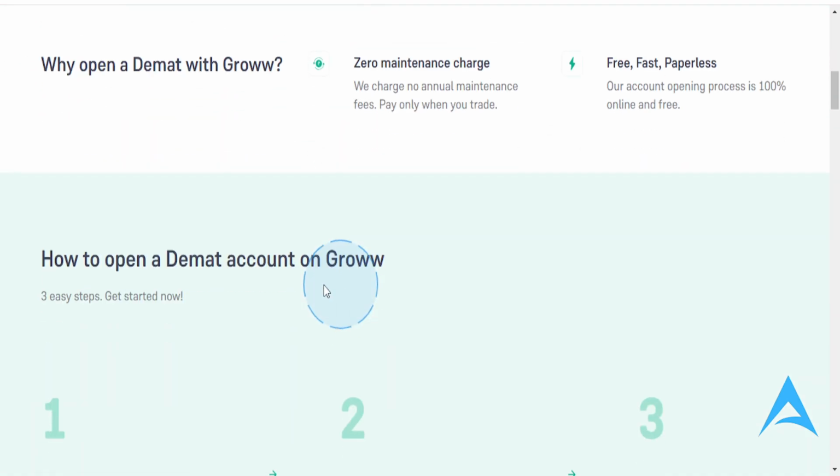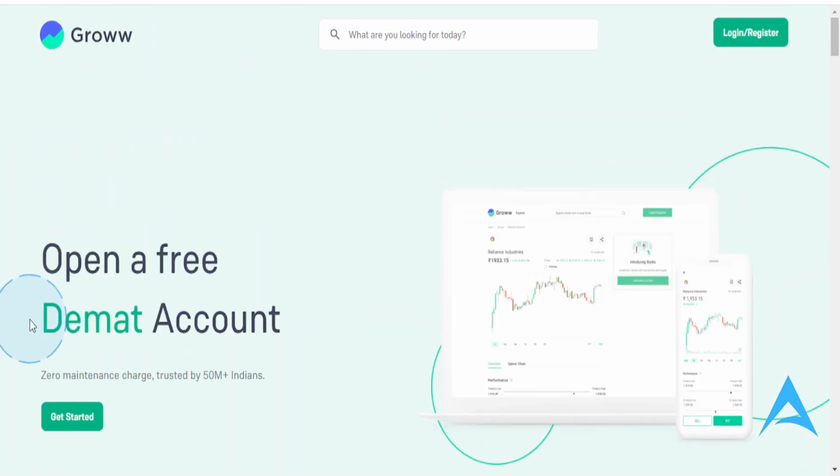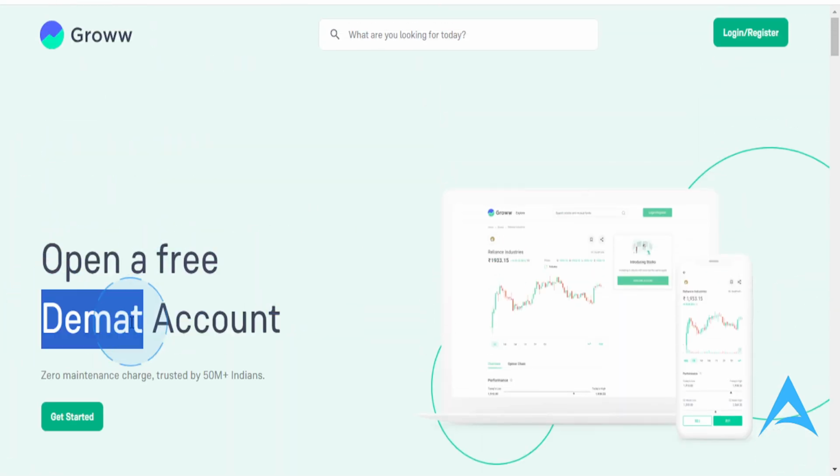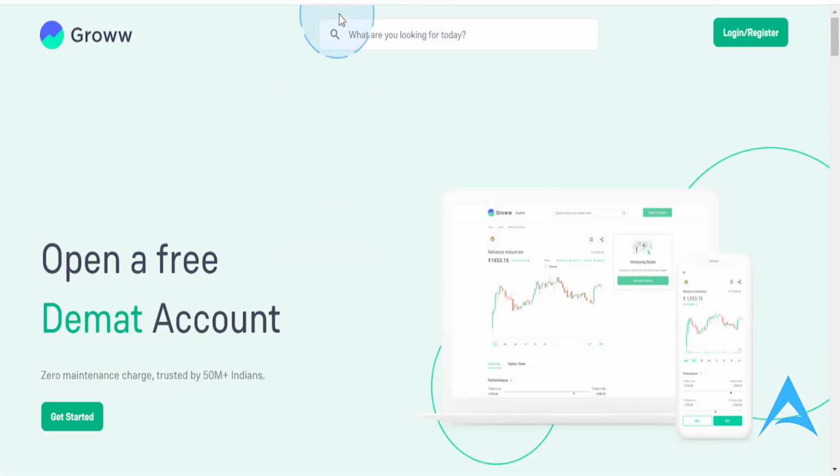In today's video I'm going to be walking you through how to register on Groww. How can you open a trade account, which is basically a DMAT account. It's really easy and simple, and there are no maintenance charges. I'm going to show you how to do this step by step.